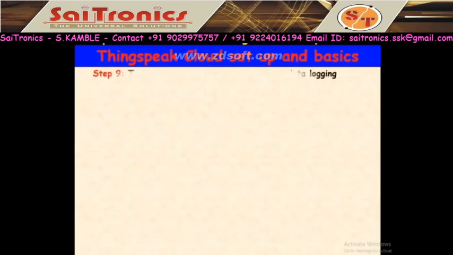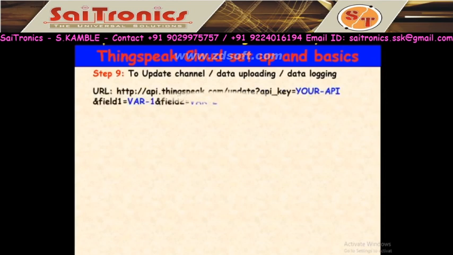How to update the data? How to upload the data? For that you have to type this URL: https://api.thingspeak.com, api.thingspeak.com/update. After update, API key equals your API key. Whatever API key is provided is your API key. Then add field1 and your value. So whatever value you want to place.